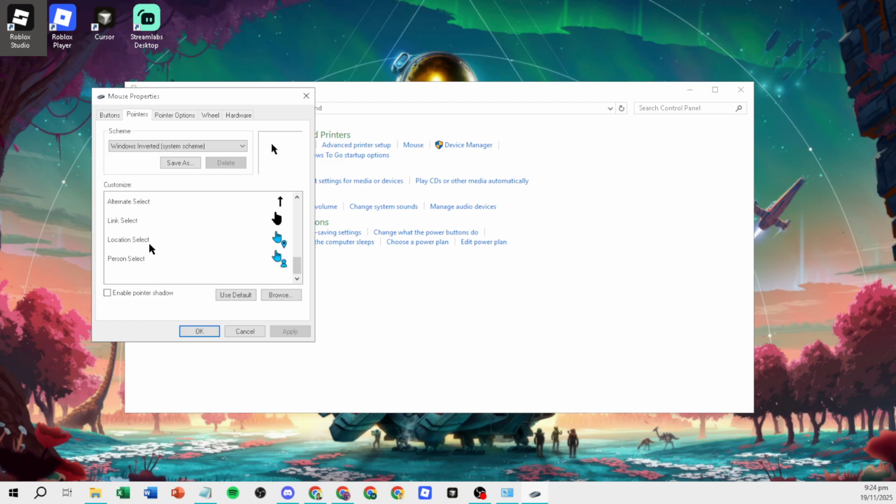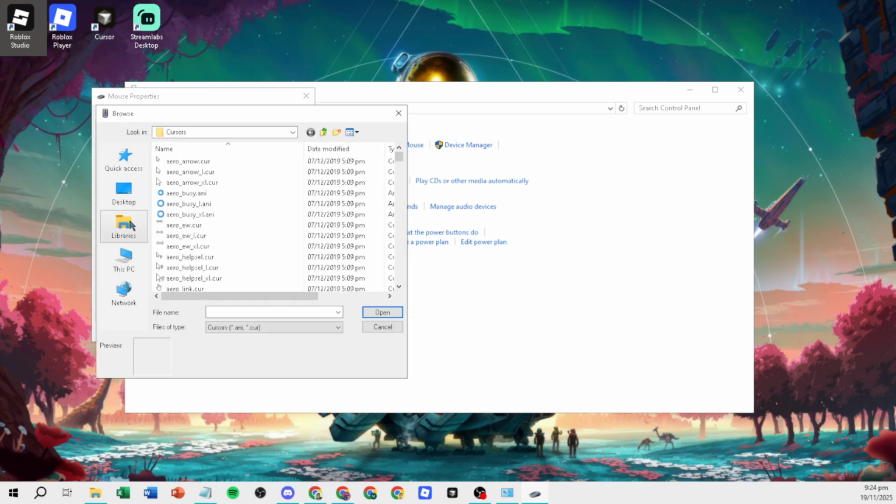Finally, we want to make sure the Text Select pointer, which appears as a cursor when you're typing, isn't set to a white outline style. This can sometimes make it almost invisible on bright backgrounds. Adjust it if necessary to a more defined and fuller style that works better for you.